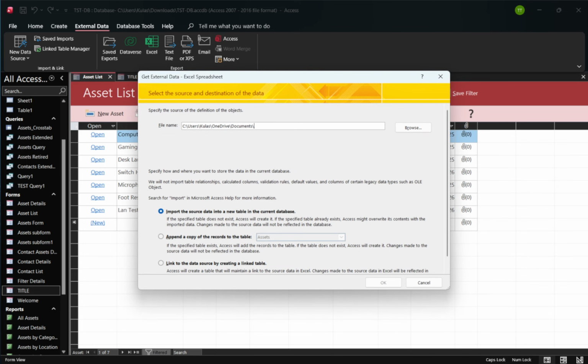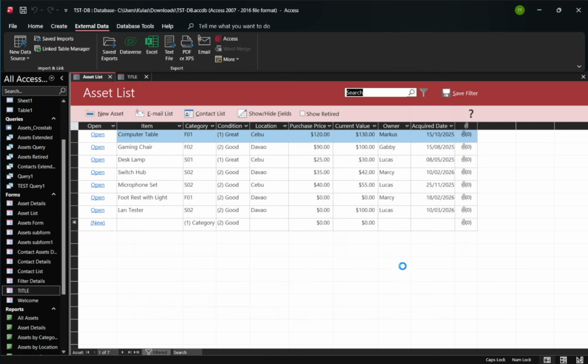When Access asks what you want to do, choose Link to the data source by creating a link table, and click OK. This tells Access to connect to your workbook rather than copying it. The Link Spreadsheet Wizard will guide you the rest of the way. Pick the worksheet you want to connect to. Each sheet becomes its own linked table, so choose the one that holds the data you need.